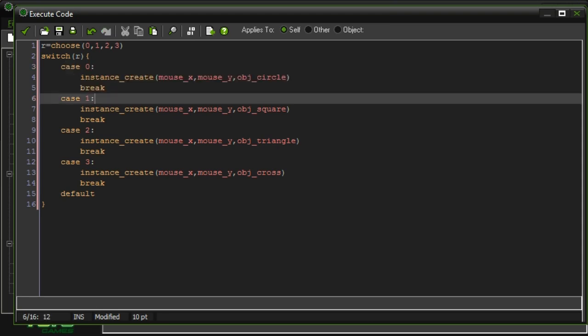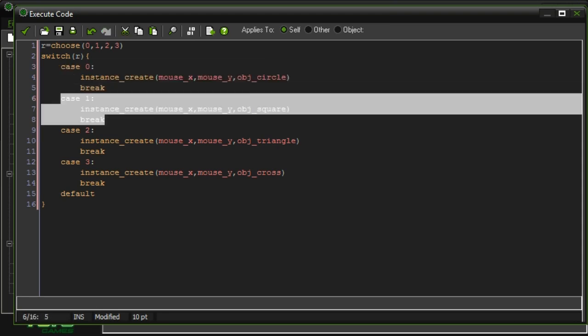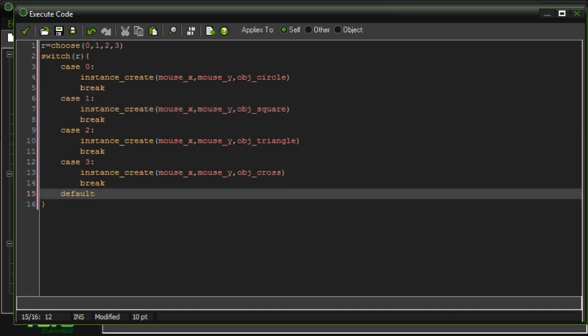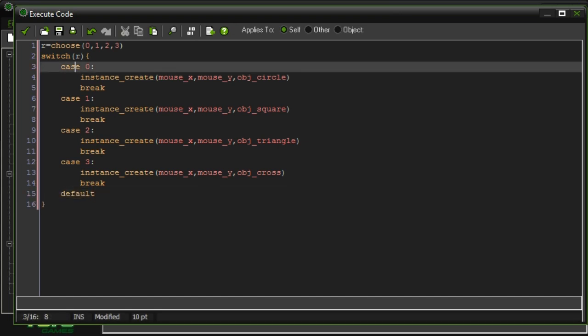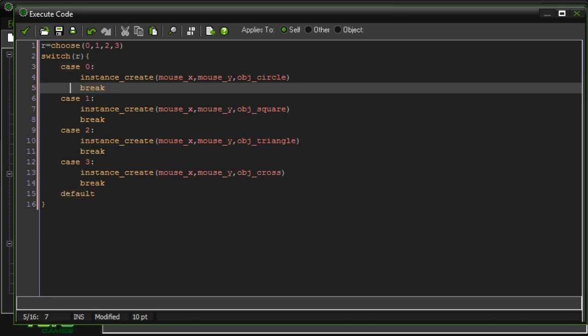even if it was true, it would execute this and then it would move on and see if anything else fit. So if you didn't have break, default would be triggered every single time, because it would just do case 0, it wouldn't break, it'd move on, do case 1, move on, 2, 3, and it'll reach default every time, and oftentimes that'll screw you up. So make sure you're using break in switch statements.